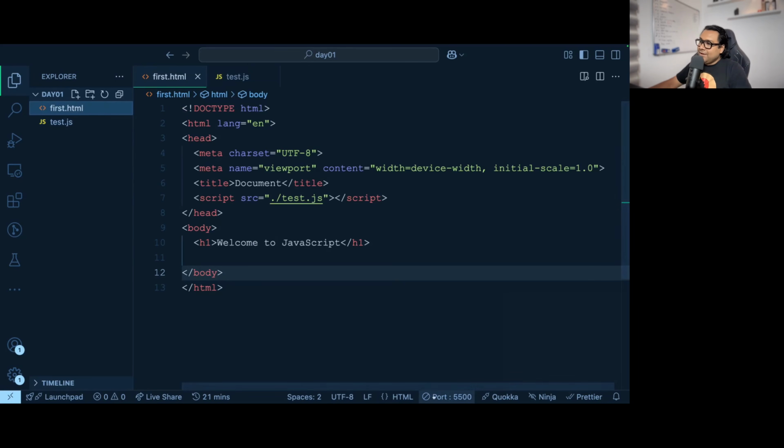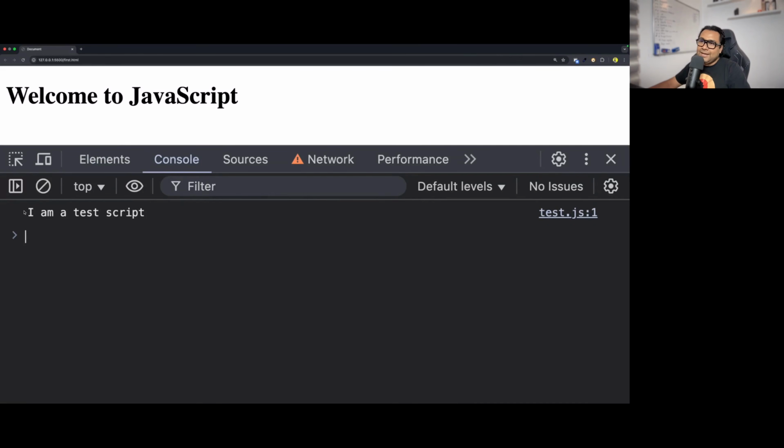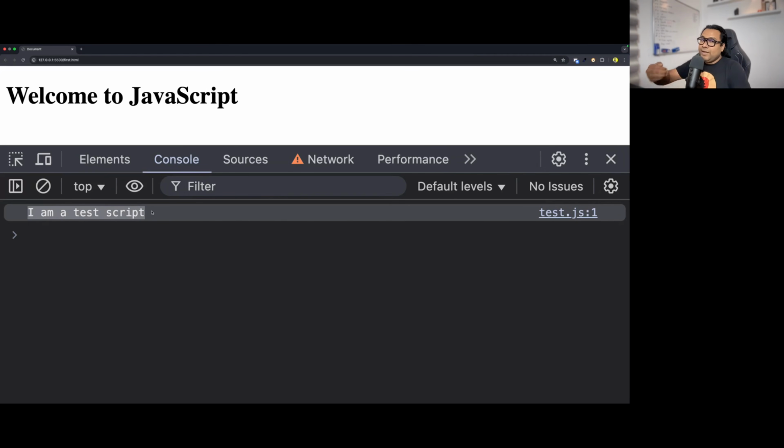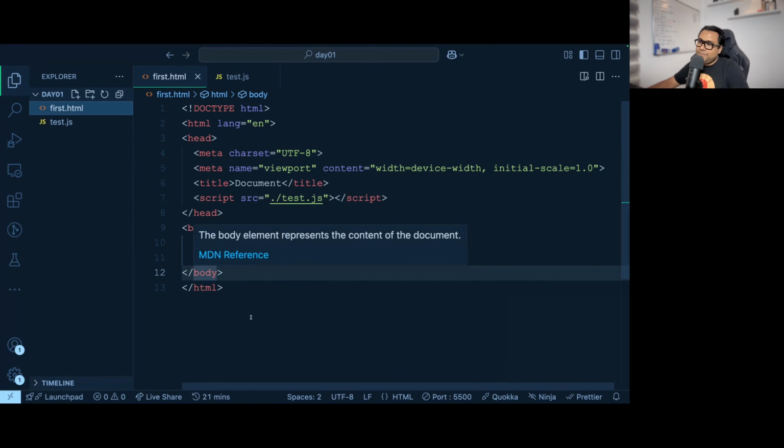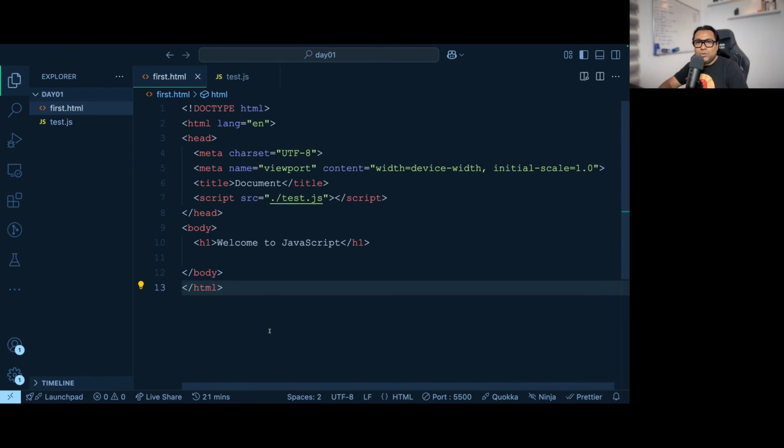So this is running already. If I go to that web page and go to the console, I'm seeing that I am a test script is already getting logged. So this way of importing script is also working. And this is your first step towards doing good and clean coding. But this is still not the ideal way.